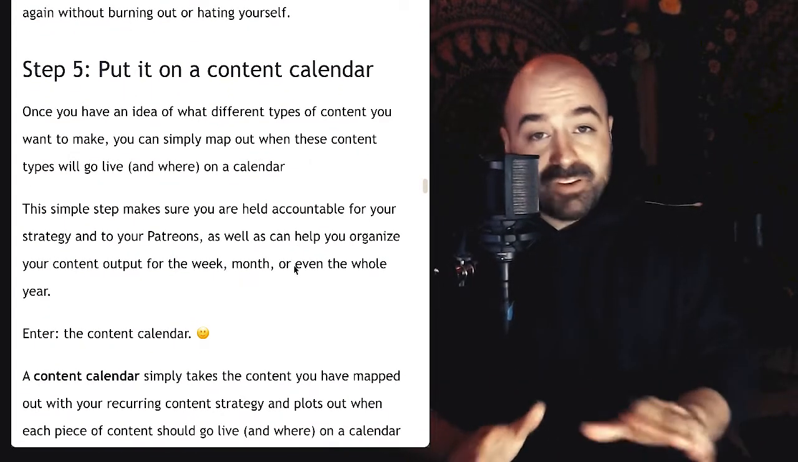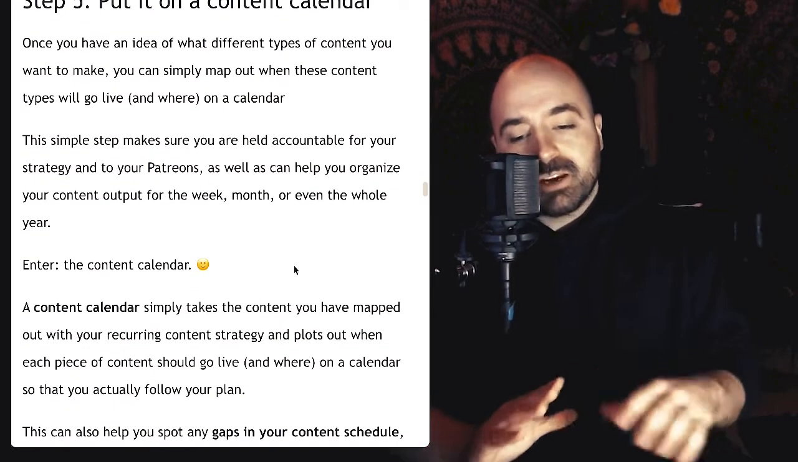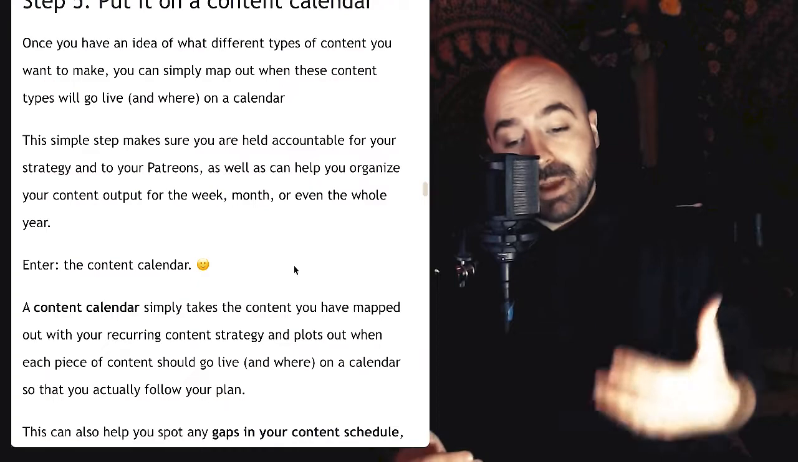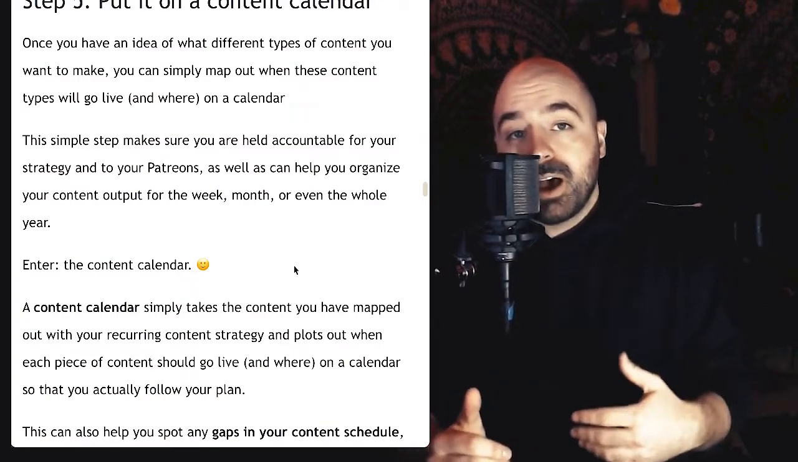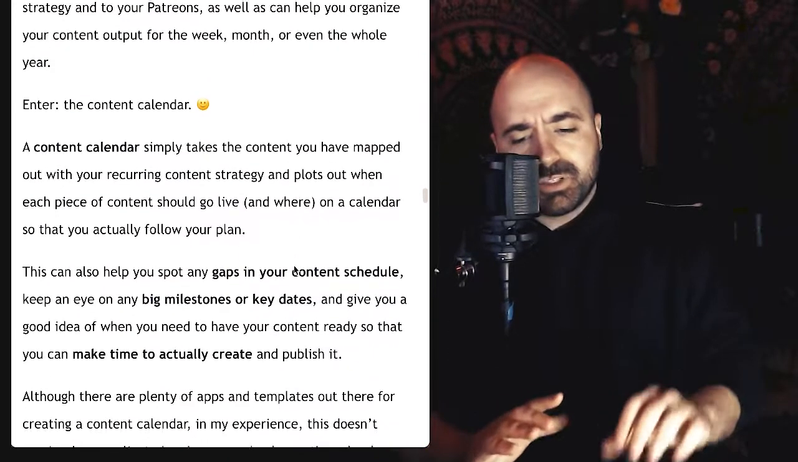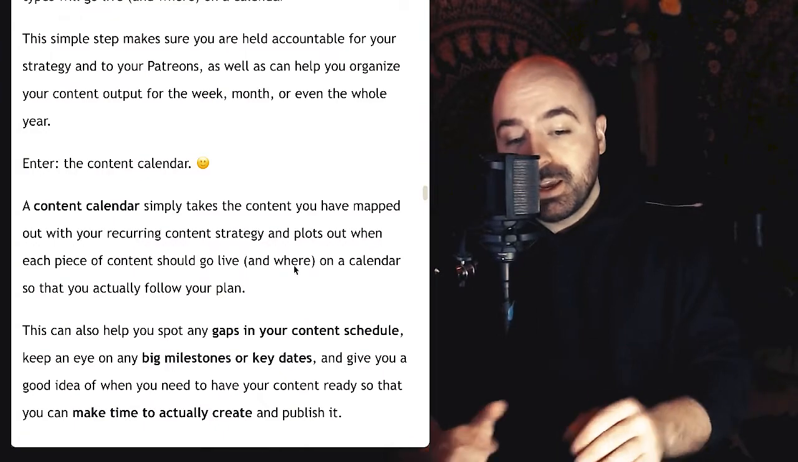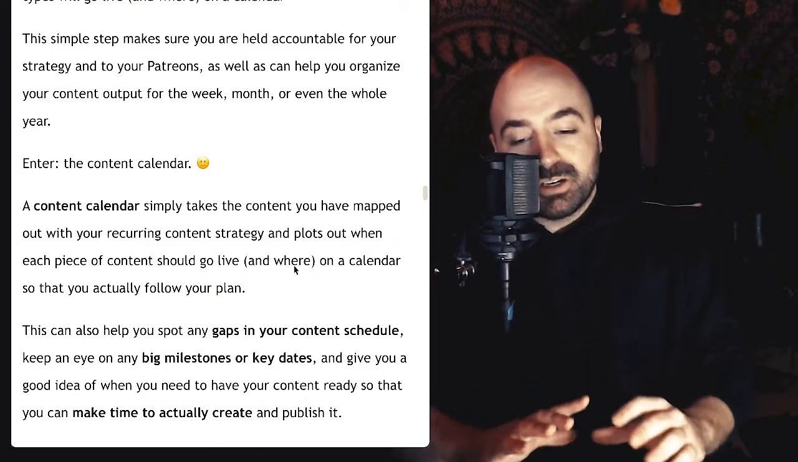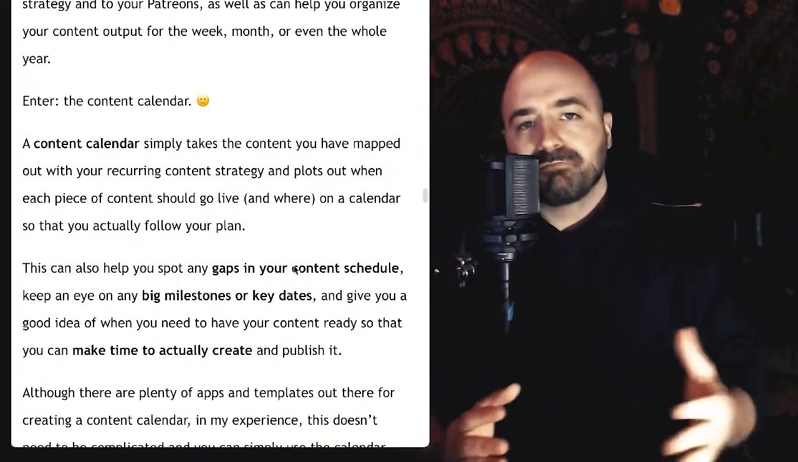Then the fifth and final step here is to actually put it on a content calendar. Once you have an idea of what different types of content you want to make, you can simply map out when these content types will go live and where they'll go live on a calendar. This simple step makes sure that you are held accountable for your strategy and to your patrons, as well as helps you organize your content output for the week, month, or even the whole year.